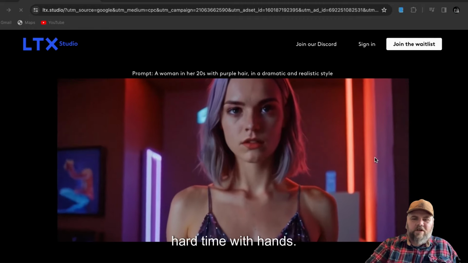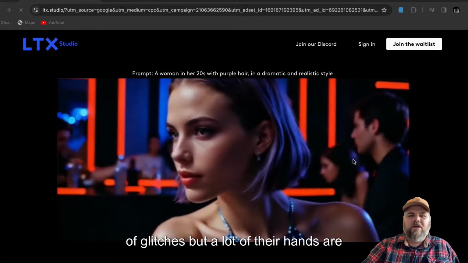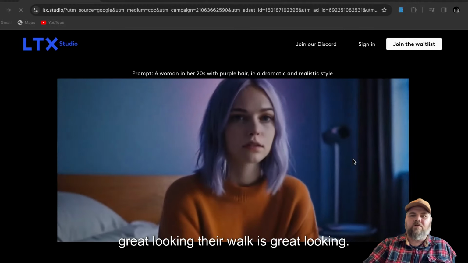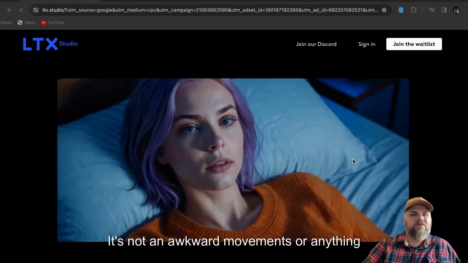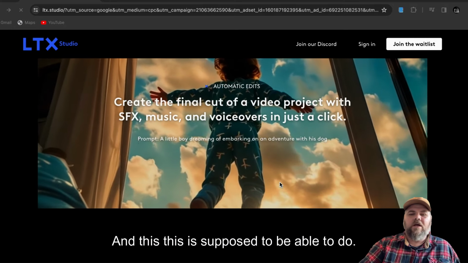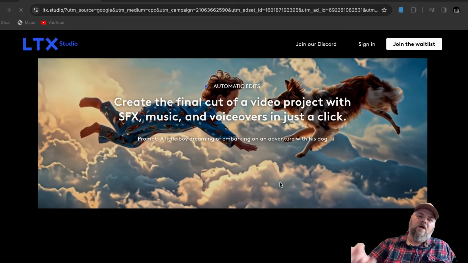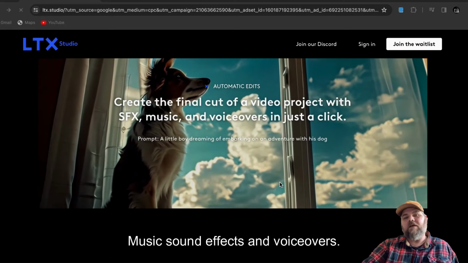AI has also had a really hard time with hands, and from what I've seen there are a couple of glitches, but a lot of their hands are great looking. Their walk is great looking. There are no awkward movements or anything like that. It's very realistic. And this is just as bad as it's going to get. It's going to get phenomenally better from here. You can see here the clouds and stuff floating by. And this is supposed to be able to do music, sound effects, and voiceovers.